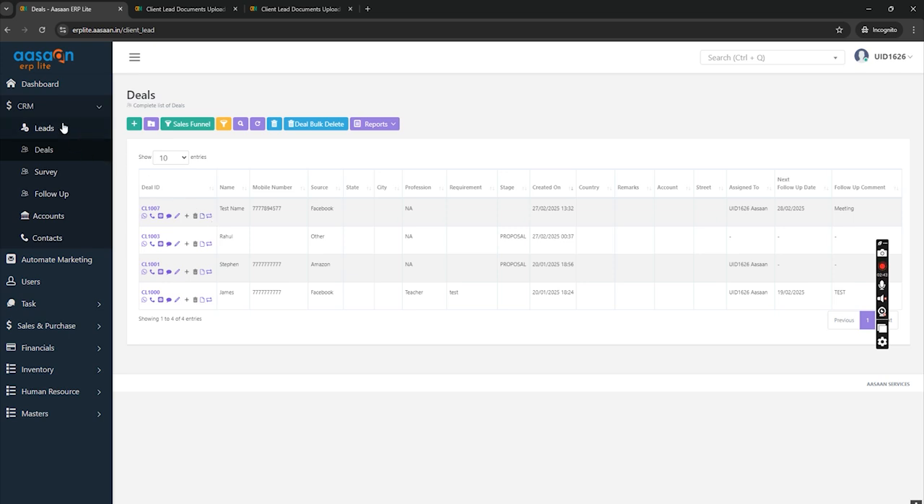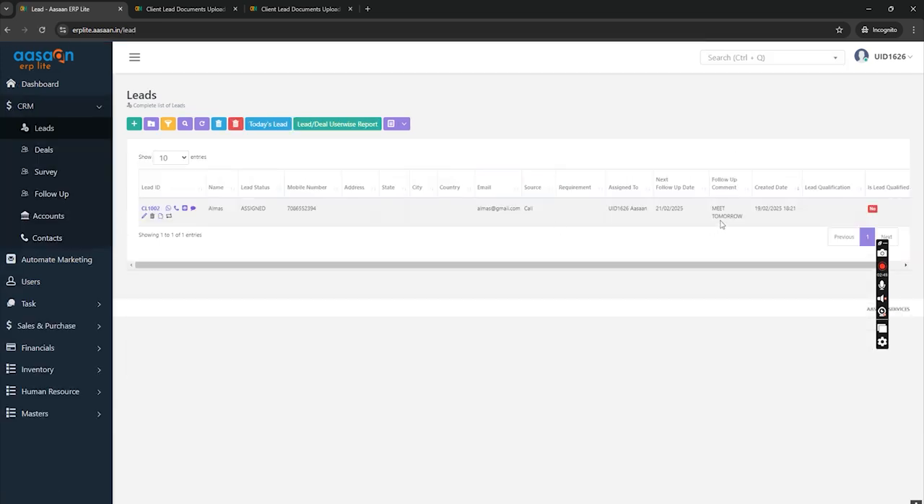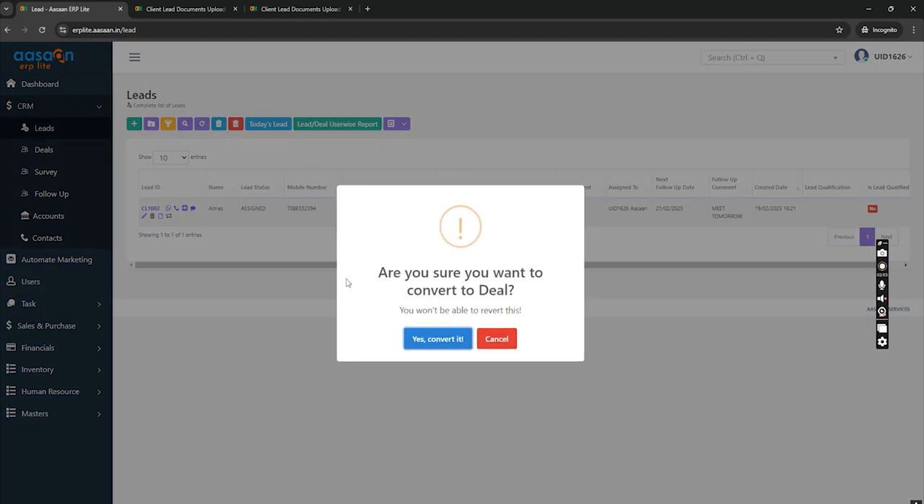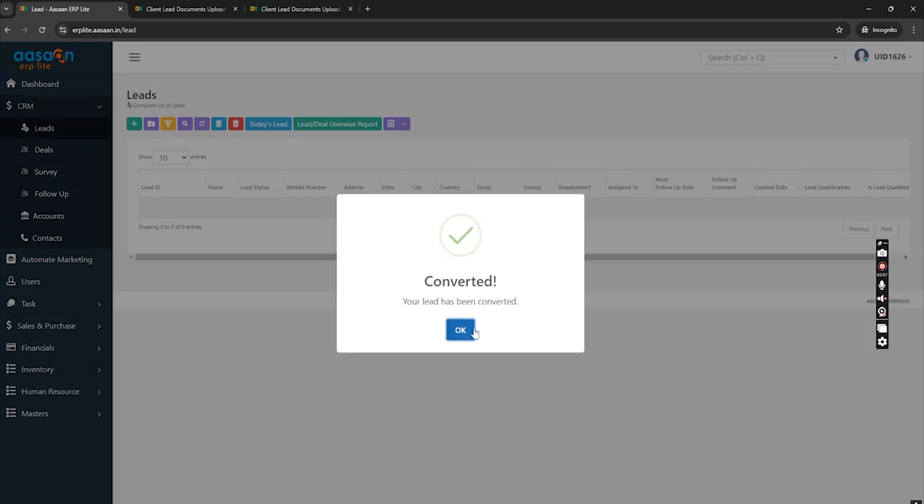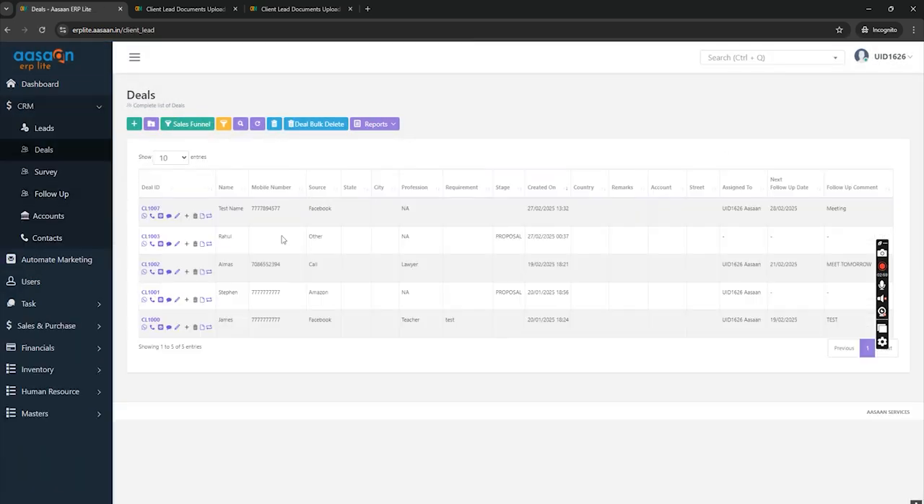Also, some leads which are qualified to become a deal, you can go to the lead page and click on the convert deal option, and it will ask you whether you want to convert it or not. And if you click on yes, it will convert the lead directly to deals. You don't have to fill it again. And that's how it all works, and it's very simple and very easy to use.